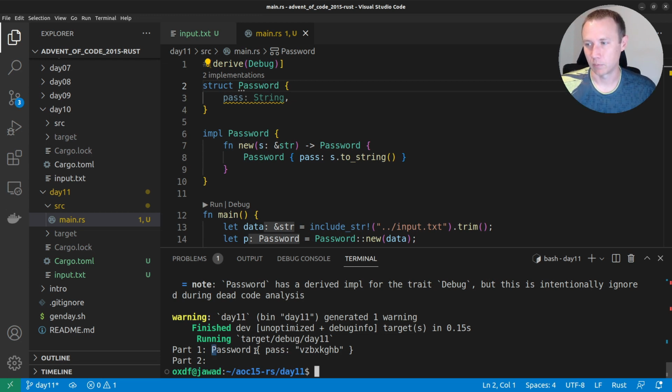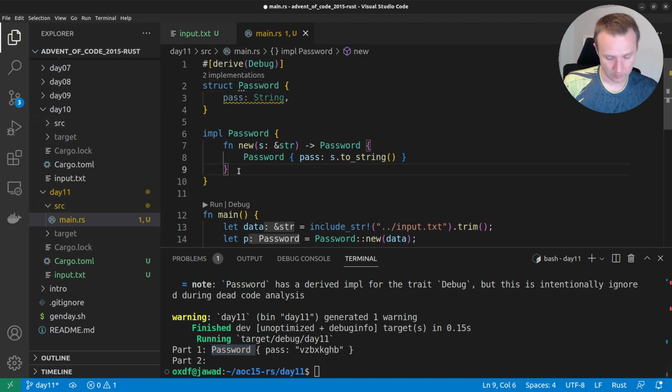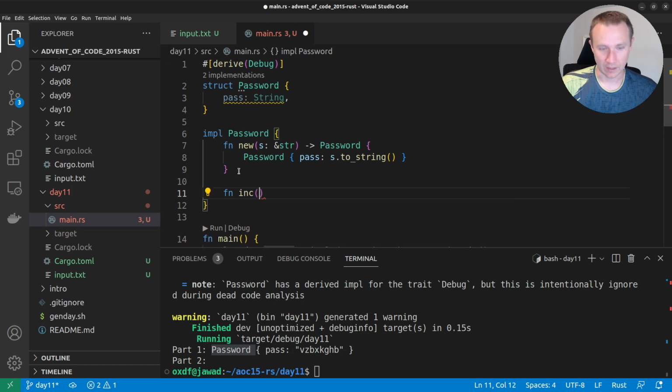So here I've got password with the pass, with that being that thing. All right, increment. We need to be able to increment. So we'll do func inc. That's going to take in self, and it's going to be a mutable self. We're going to be changing ourselves, so we'll want to make it mutable. And it doesn't return anything.